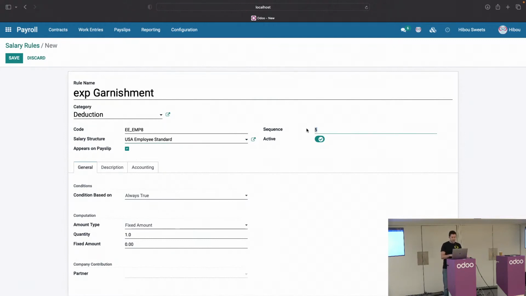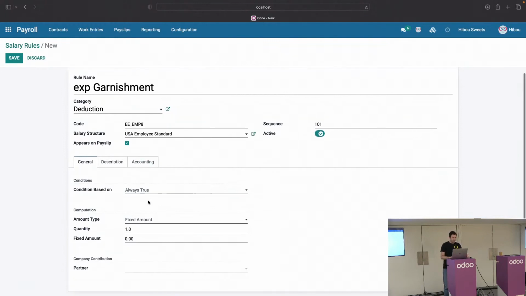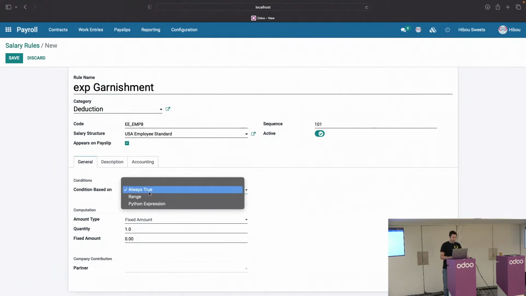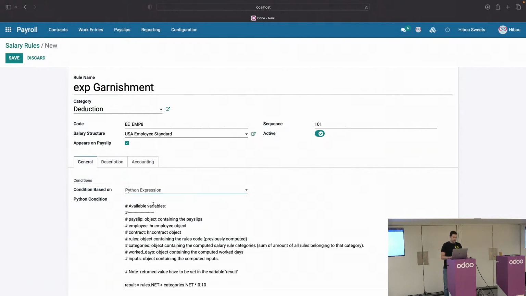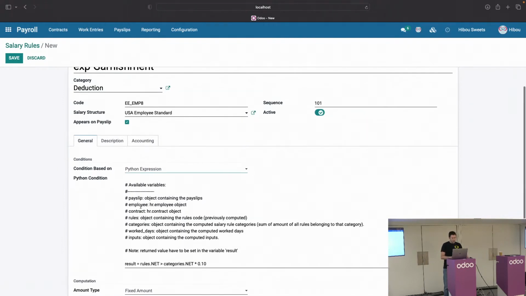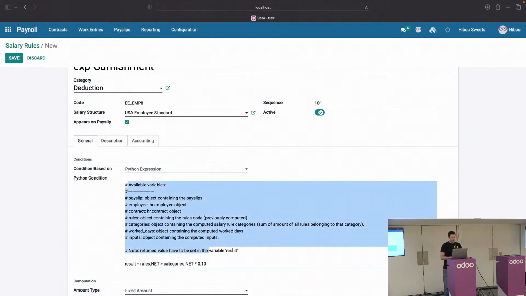And the sequencing is going to be something like 101 or somewhere, which I didn't really show, but the rules have their own sequences, and they run in the order of the sequence, as you might imagine. So this rule, if we left it like this, every employee would get this garnishment, which doesn't really make a lot of sense. So we're going to use a Python expression, and the sample code up here tells you some of the inputs that you want to do, and the most important piece is that we want to assign a variable named result with the value of whether or not it should apply.